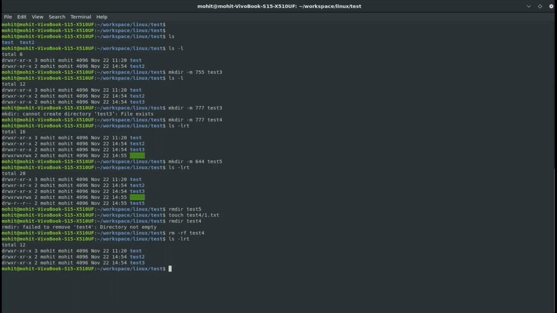If you want to remove multiple directories, you can also use a wildcard, and it will clear all the directories with the name test. In this way, I have cleared my test working space.